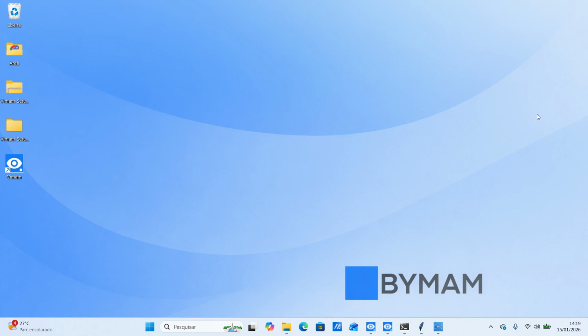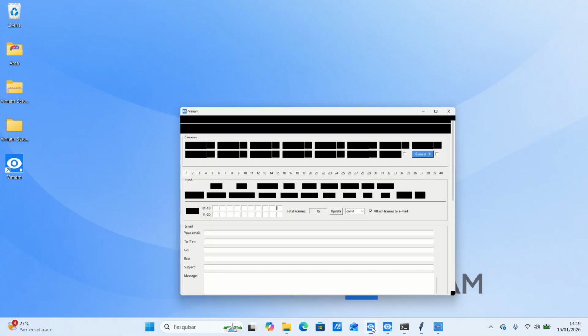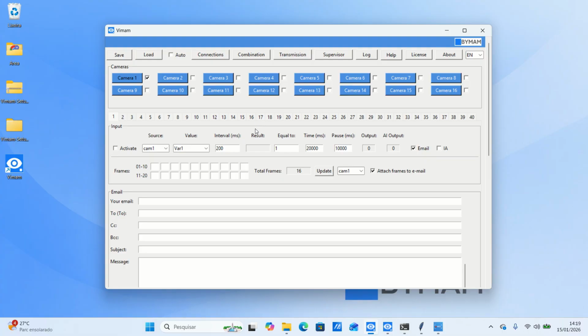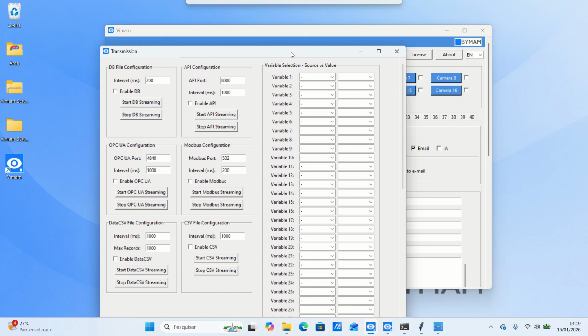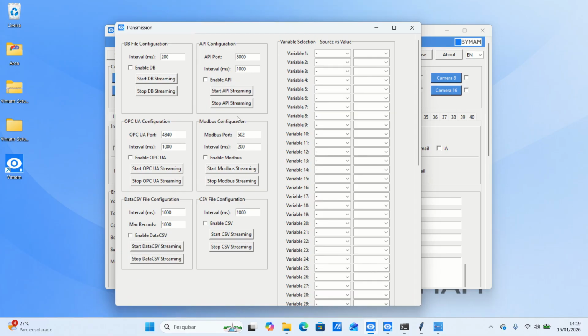Now we'll discuss the data transmission methods of VMOM. Let's first open the main module here, where we can see that in the main module, there's a button called Transmission. Inside the transmission button of the main module, we have some sending methods, which are DB file, via API, via OPC-UA, via Modbus, via CSV file storing the database.